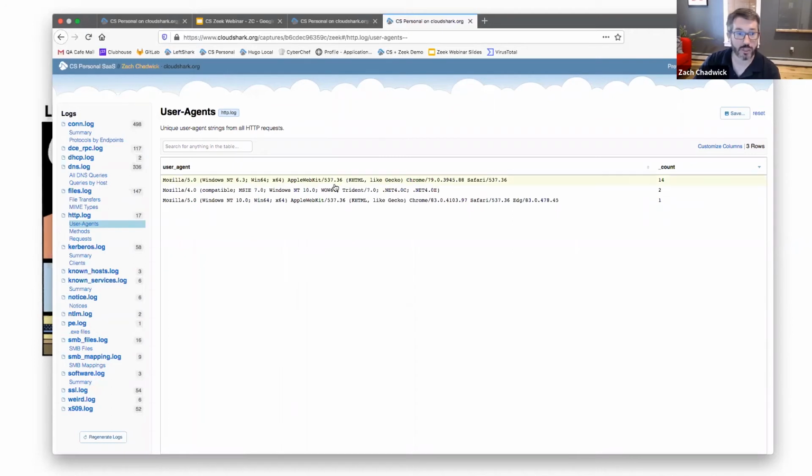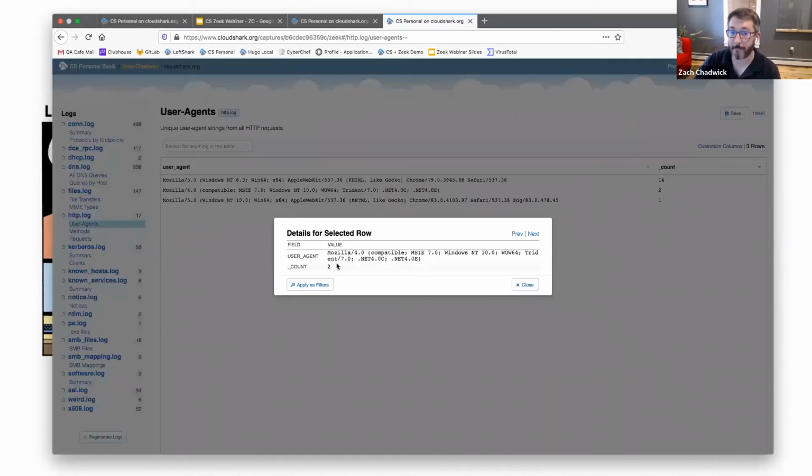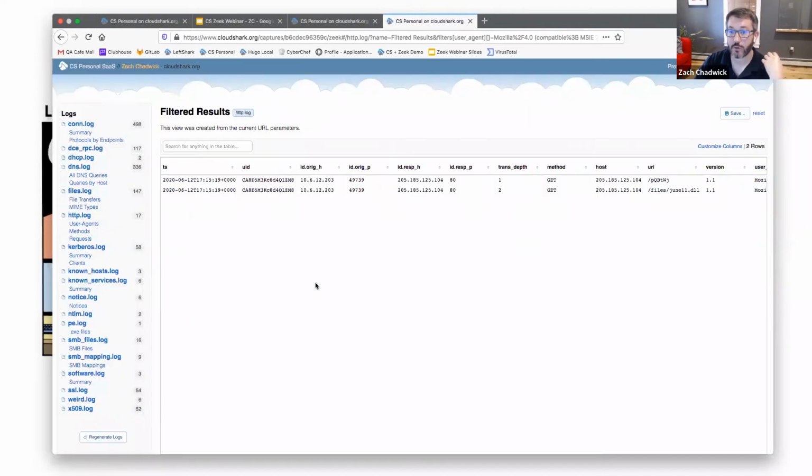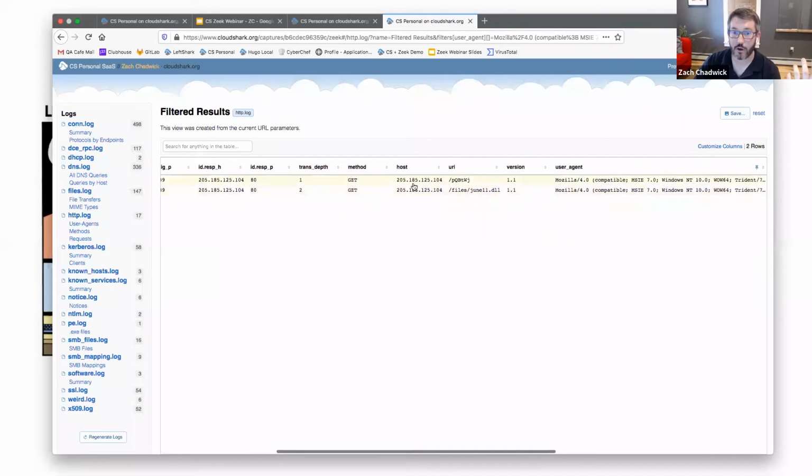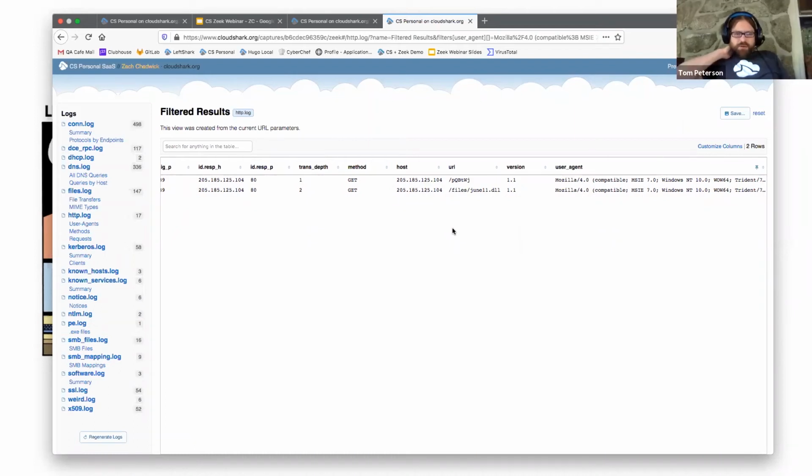We see these three user agents, and here's the one in the middle that I was interested in. This is the IE 11. We can click on this. There's 2 of them in this whole file. So let's apply those as filters. We're going to take the whole HTTP log and filter it on this user agent string with a single click of a button. Now we can scroll over to the side and see the host, the method, and the URL that this user agent made. I'm not sure what I'm looking at, Tom, so why don't you talk us through this? What's interesting is that URI looks pretty random, definitely odd.